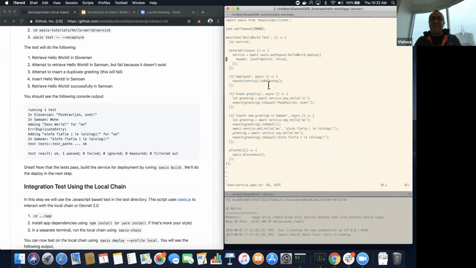Once it's deployed, we can check that it was successfully deployed. And then we, of course, retrieve hello world in Slovenian. We do this as an atomic operation in sequence so that we can test all of these things, because these tests can run in any order.